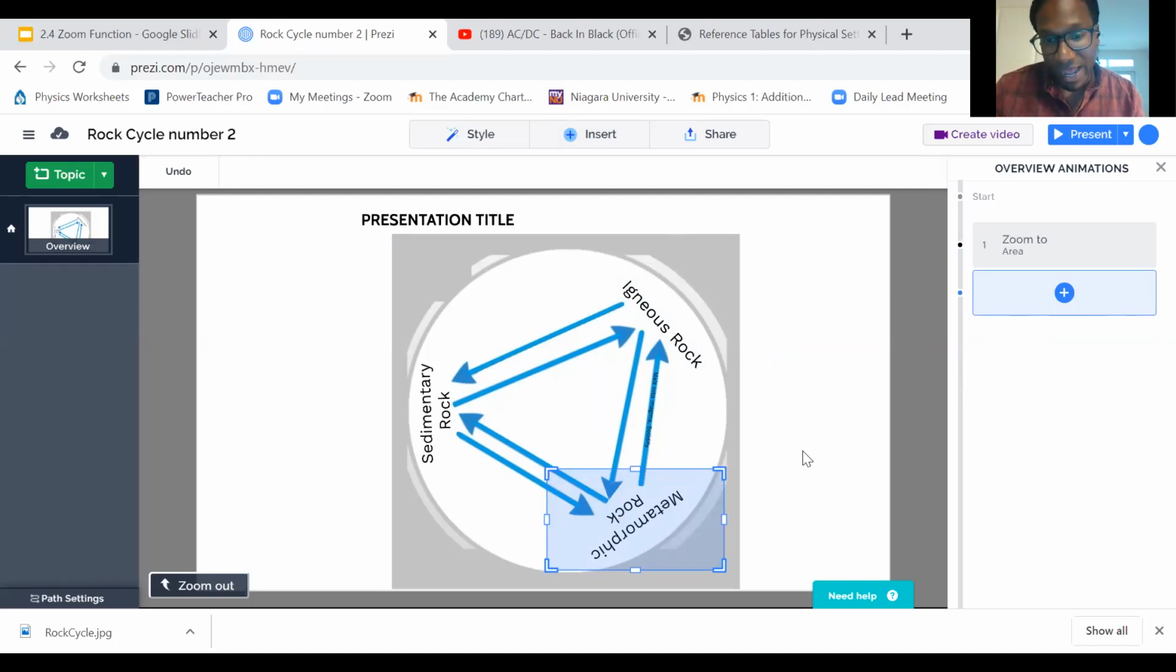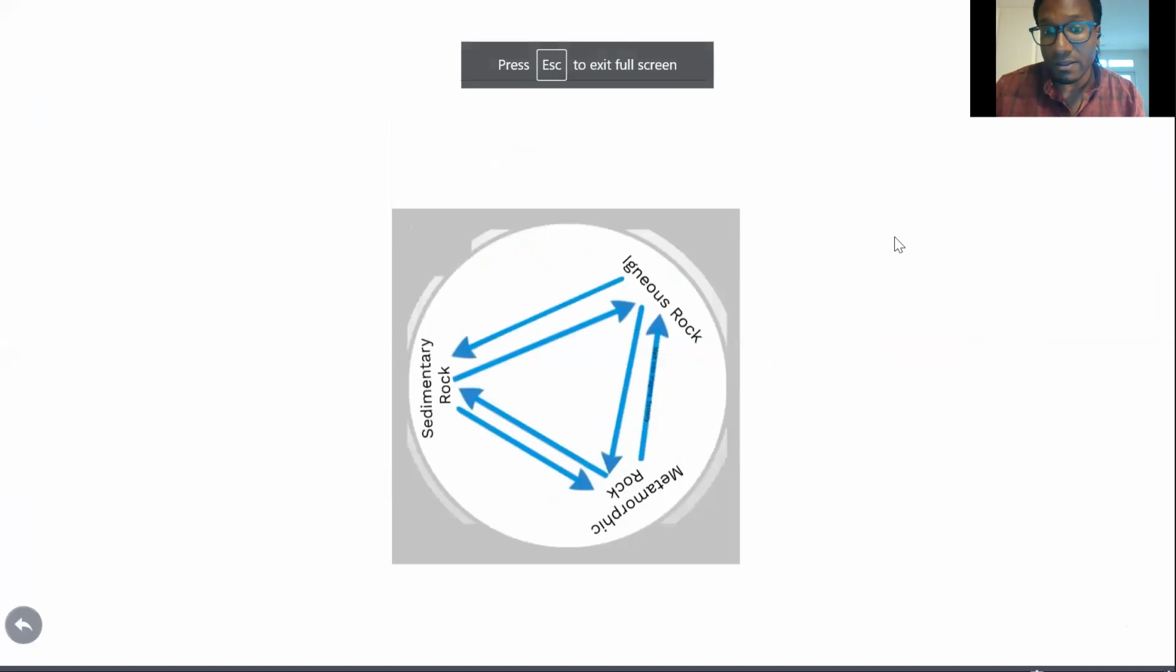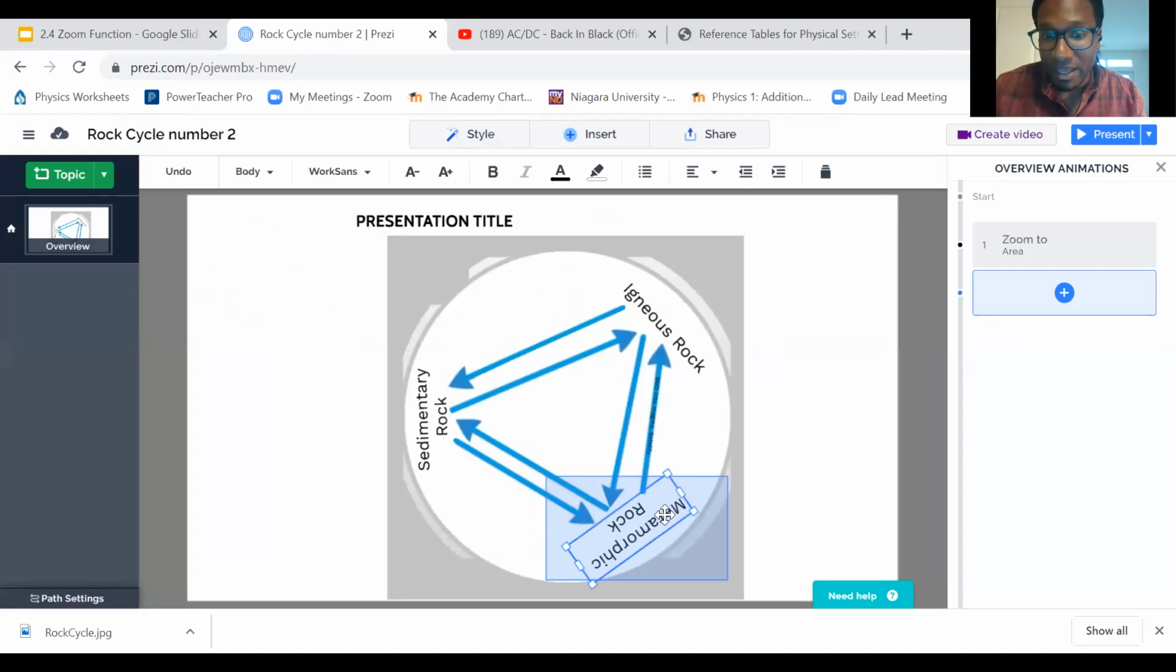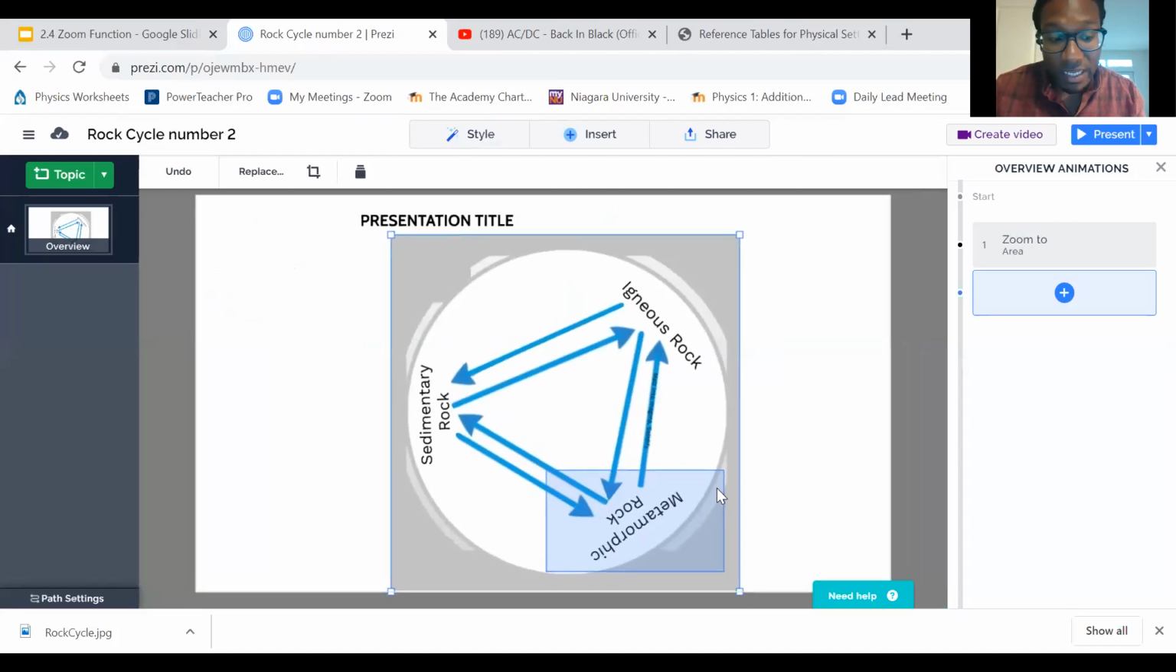But let me show you what happens if you don't do that first. So I inserted my zoom. Now I hit present. I go forward. Metamorphic Rock is written upside down. I don't want that. That's hard to read. So this zoom box that I made, I have to rotate it.